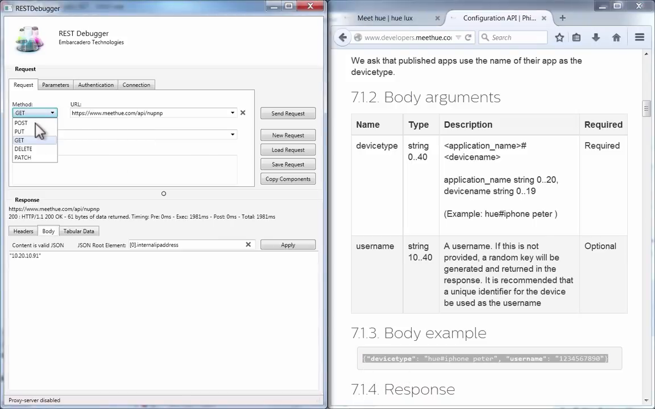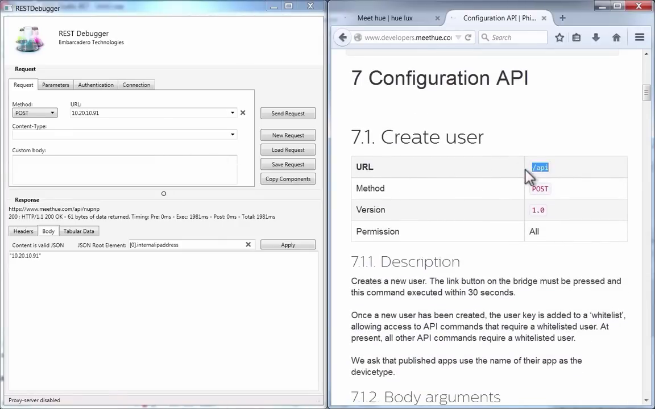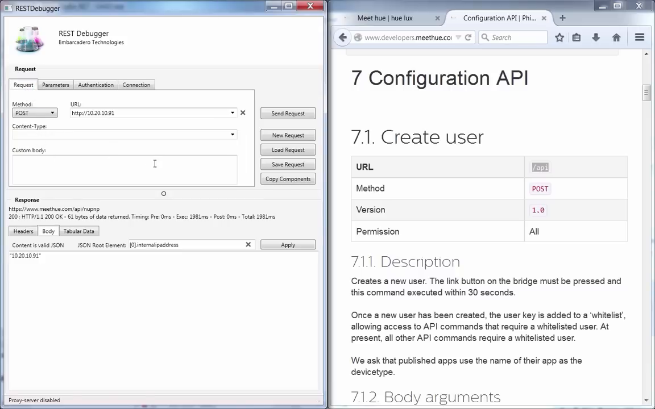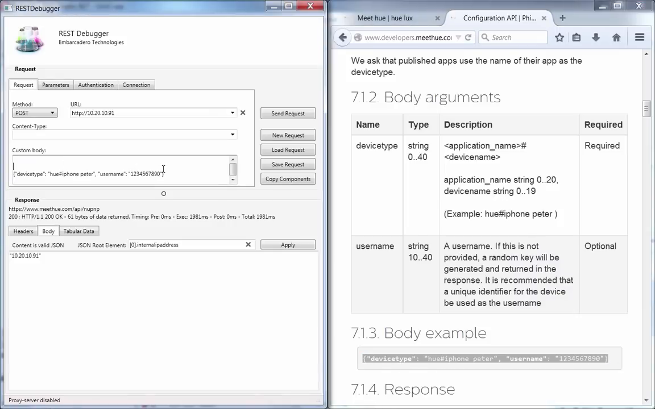So I'm going to change this, of course, to a POST. And now that we have the IP address, we can copy this and put it into the URL field. And since we are calling the API, all we have to do is go to the parameters resource and go /api. And now in the custom body, we can throw in the sample code that is given here. Okay, and let's see what happens when we make this call.